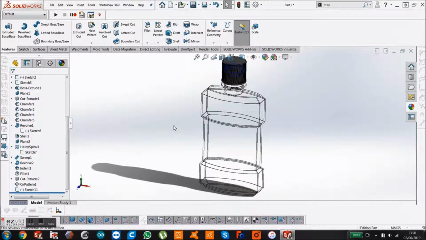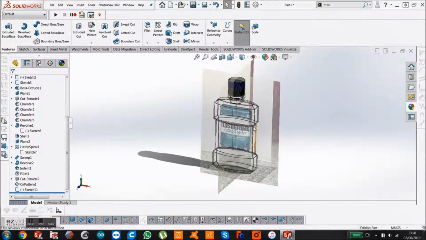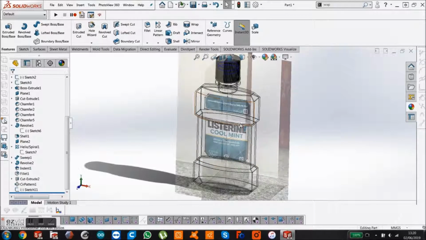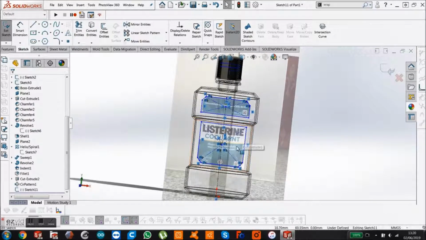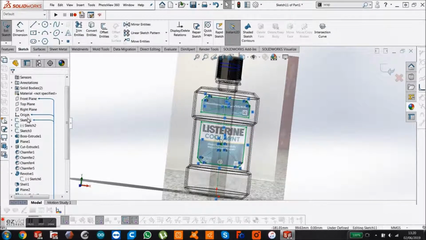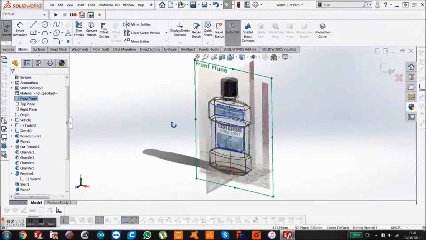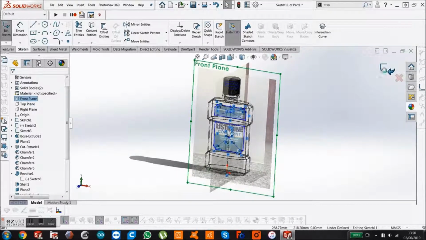So now let's get the logo and the sticker embossed on the shell. So it's pretty simple. I've just sketched out this profile beforehand just for the sake of speeding this tutorial up. But really simple, you just start a sketch and you do it on your front plane while you're looking here, and you just update it, just leave it like that.